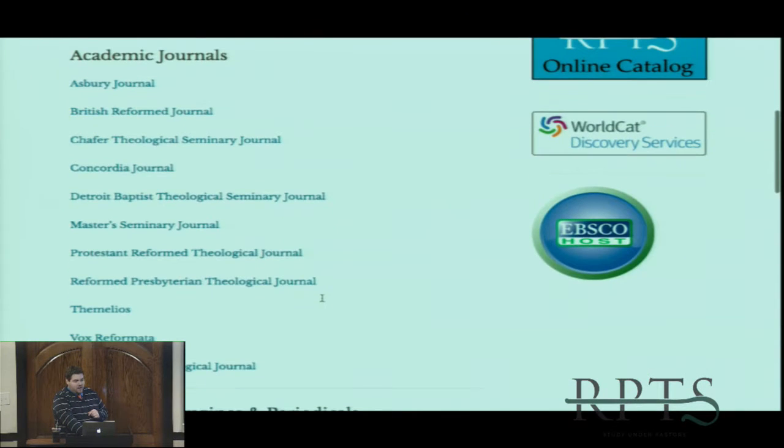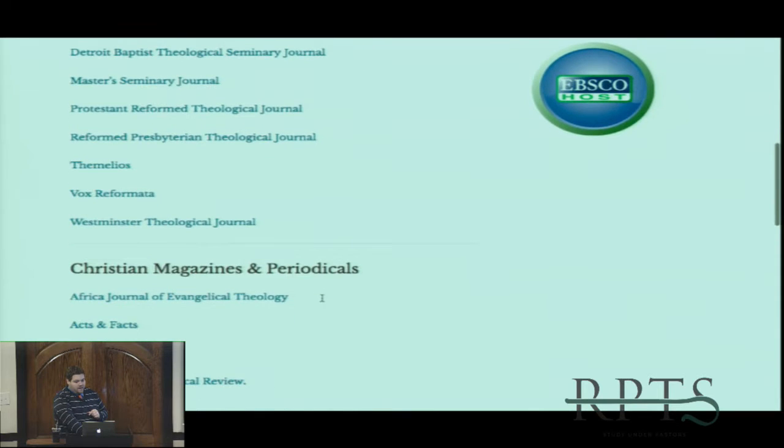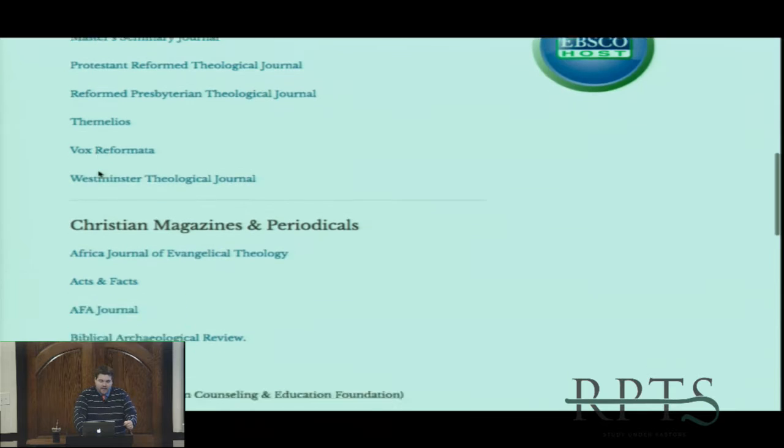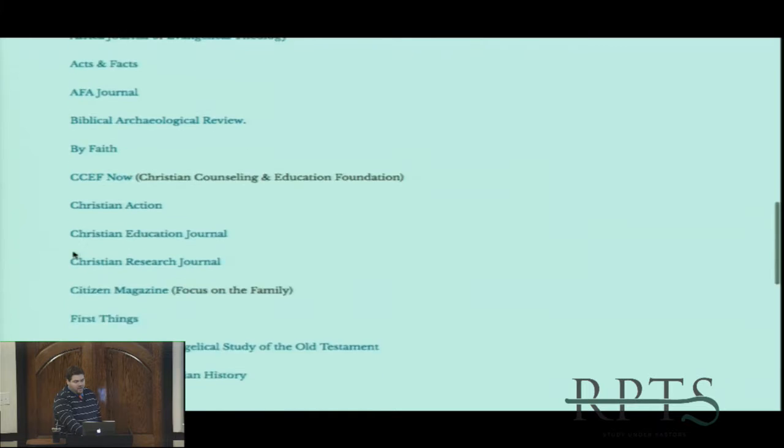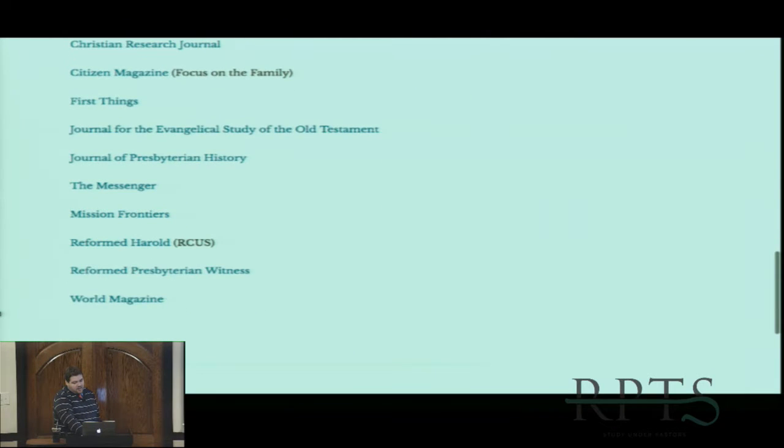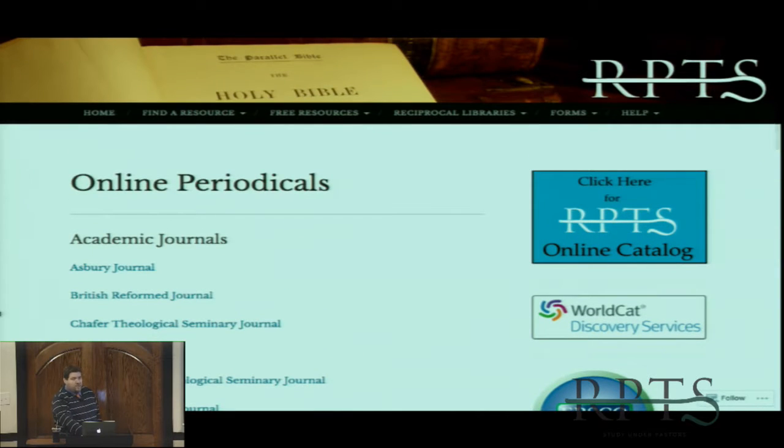You'll notice here that there are a ton of academic journals, in addition to the ones that were already listed earlier. But then we also have listed a variety of Christian magazines and periodicals. So these are good Christian periodicals. They're not necessarily academic resources, but other types of online periodicals. We have First Things, the Reformed Herald, which is the RCUS periodical. And so these are also available to students.